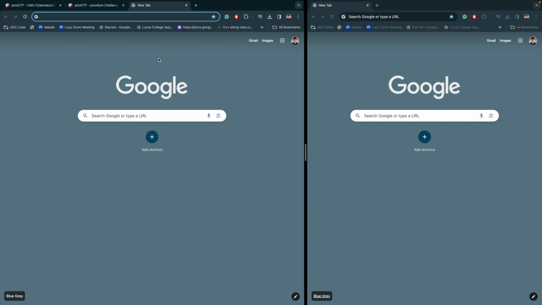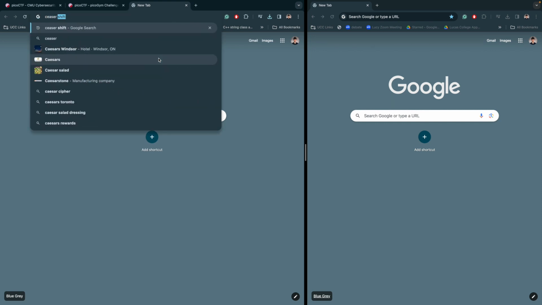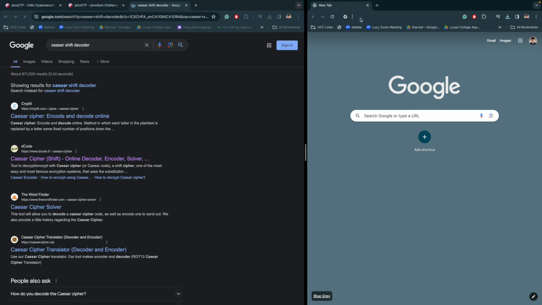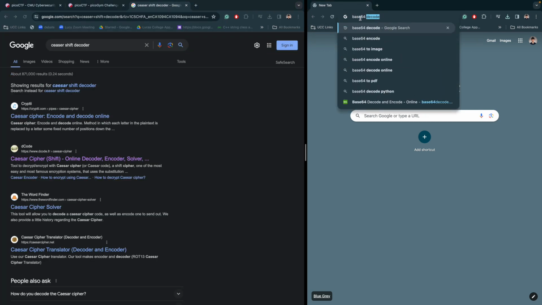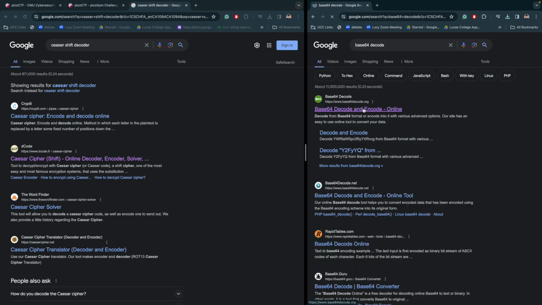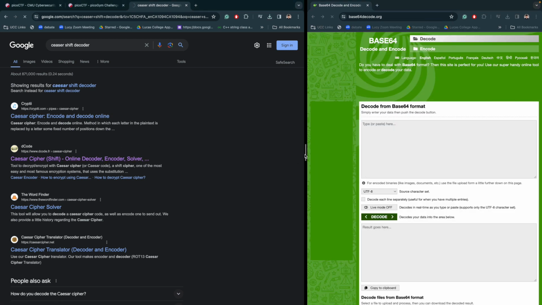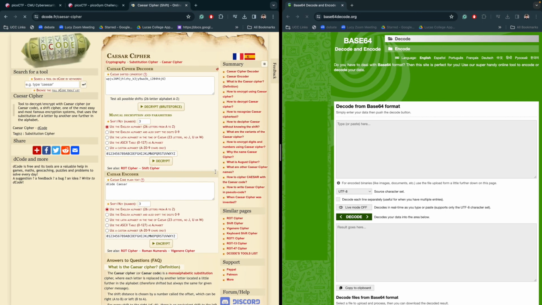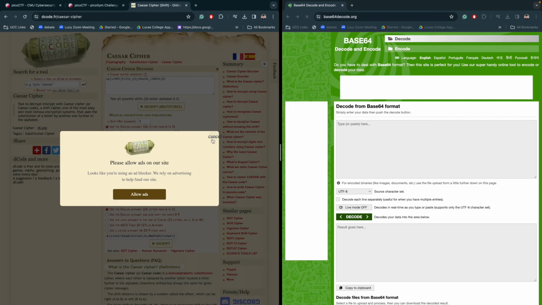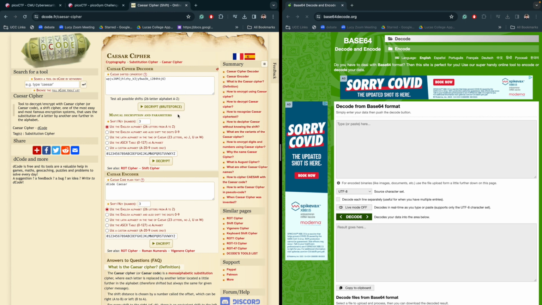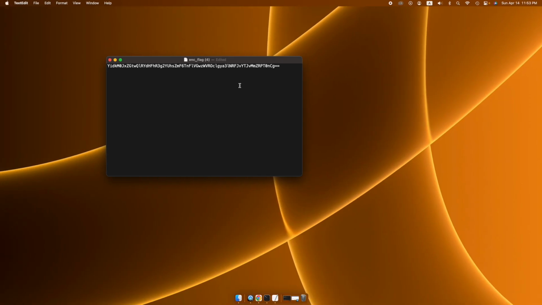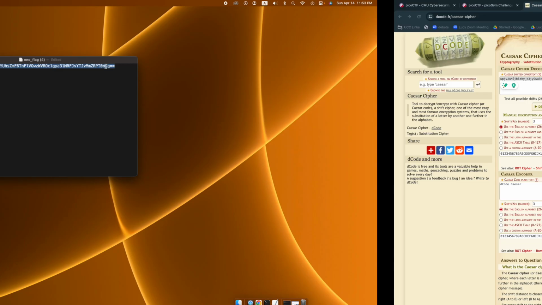So let's open up a Caesar shift decoder on one side, and we're going to open up a base64 decoder on the other side. And we just search this up. It doesn't really matter which decoder you use. Let's take a look at these two decoders. So we have our string here.